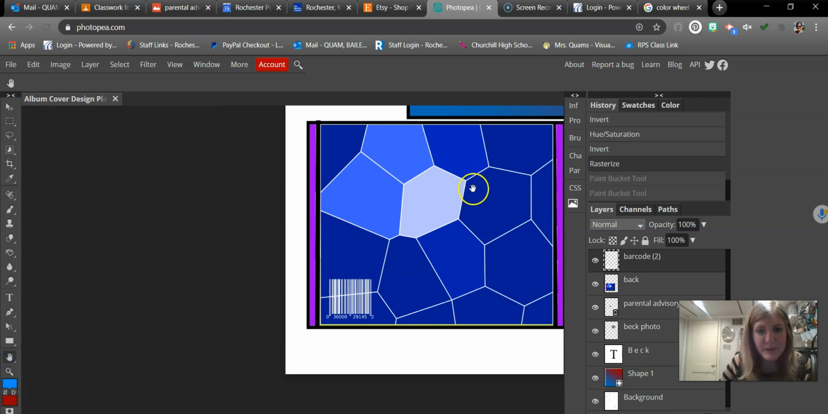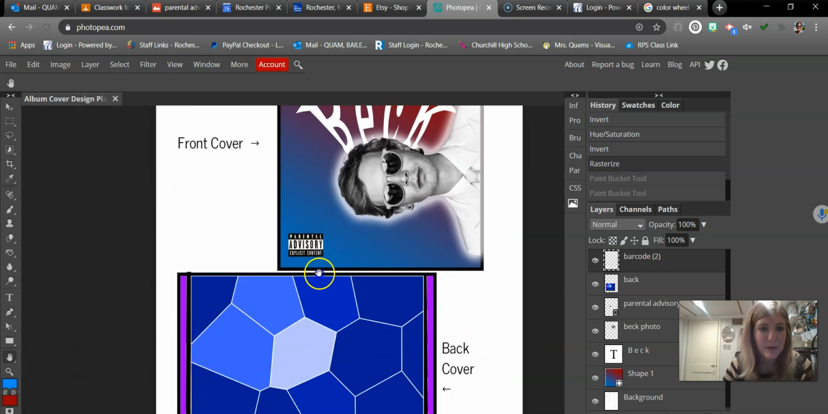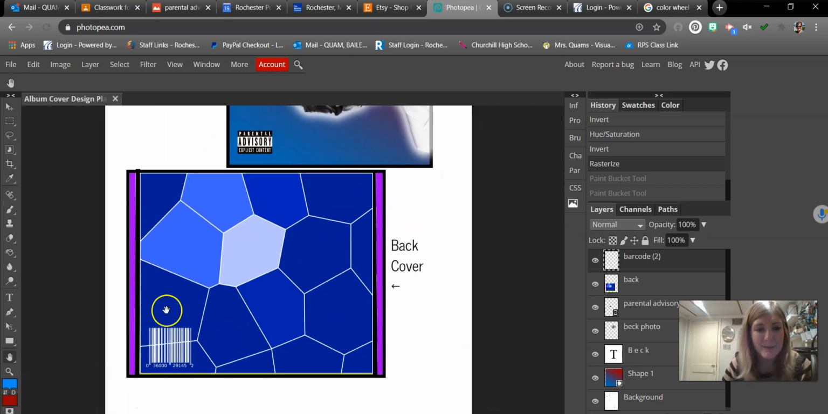So these are required, the barcode and the advisory label, if you have songs with inappropriate lyrics. Sexual references, drug references, any kind of swearing or derogatory language would have to have that warning label. But if your music does not have that, don't put the label on there. The label is only to warn parents and guardians. Everyone will put the barcode on the back cover.